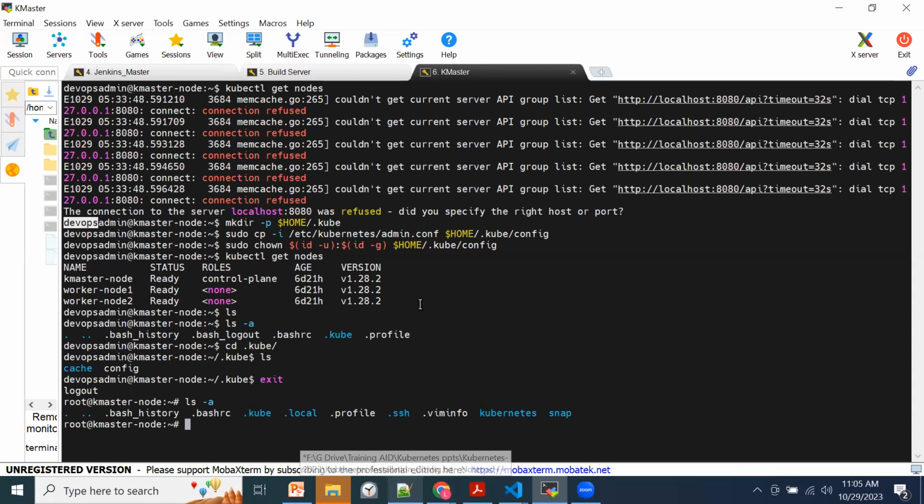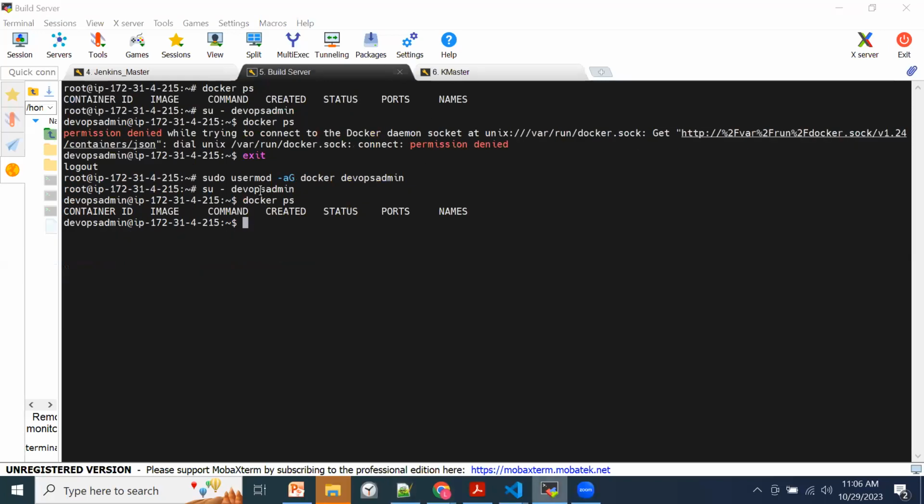What about the Docker group? I didn't get that. Means in the build server, I have shown you that, right? Yeah, sure, but in the build server the group is different. See, Docker is a group actually. For Docker, we are giving the DevOps admin permission to access.